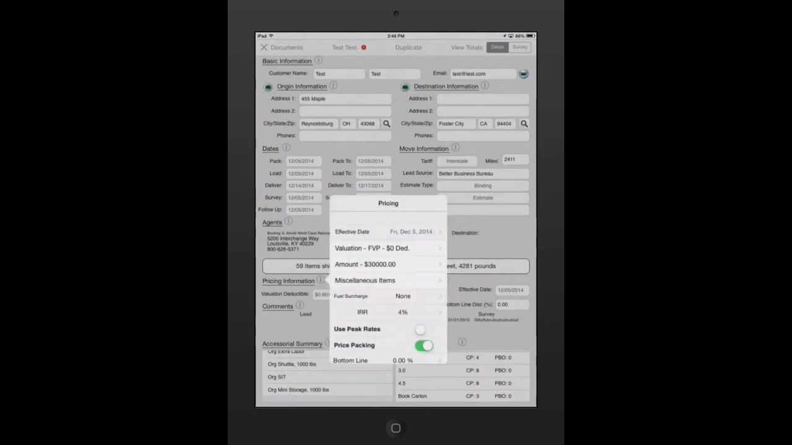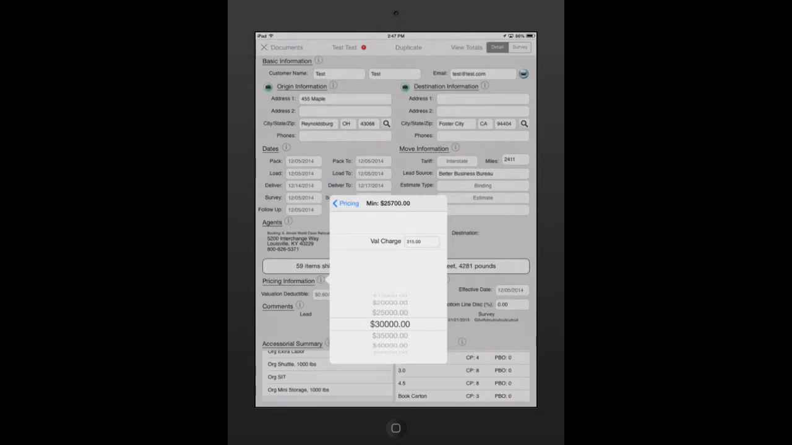It's multiplying the weight of the shipment by $6, so it's coming up with my minimum level of coverage. I can select an amount higher than that if I need to. It's listing what my charge is for that.